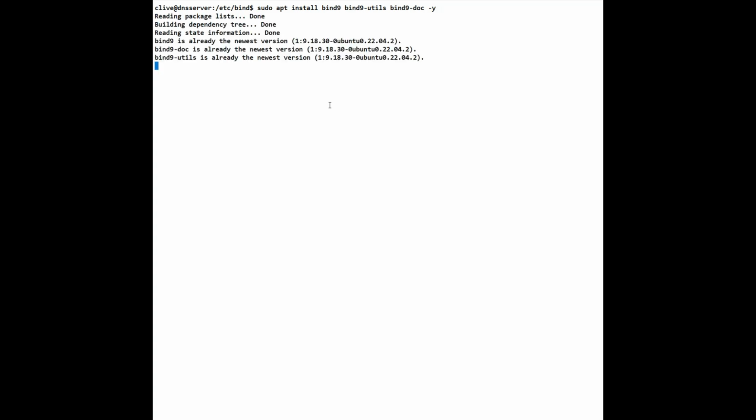So we'll do a sudo apt install bind9 bind9-utils bind9-doc, and we put a -y on the end of it so that we don't have to answer any of the questions that apt will ask us for installation of programs. Now for me it's not going to do anything because, as I said, I've already installed it. So once you've installed it, please come back and we will continue.